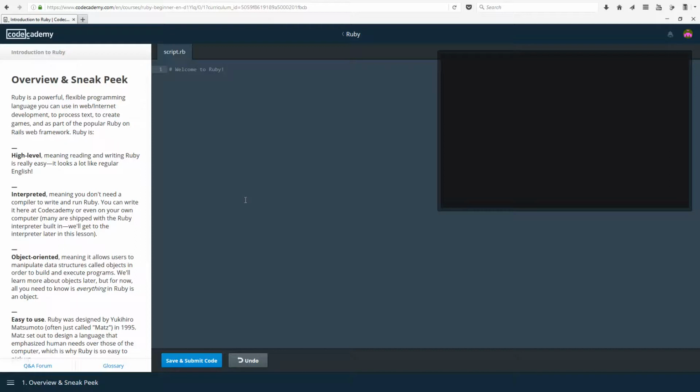But let's get started. So let's see an overview and what to expect. Ruby is a powerful, flexible programming language you can use in web and internet development to process text, to create games, and as part of the popular Ruby on Rails web framework. They also have a course called Ruby on Rails. I haven't done videos on that, but you can also check it out.